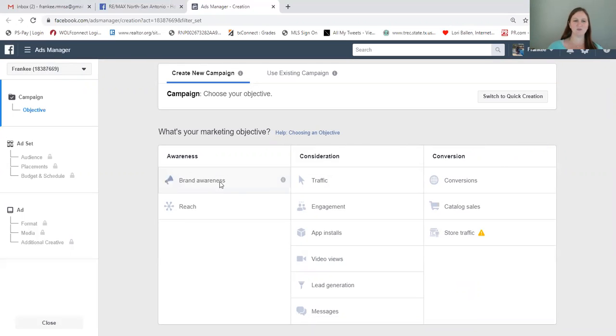So if I'm creating a post that way, the types of things I could use: I don't use a lot of brand awareness. That's just like promoting my page. But I might want reach. First we're picking an objective, and reach means let's get as many eyeballs on this as possible. So that's much more of a top of mind awareness type thing.